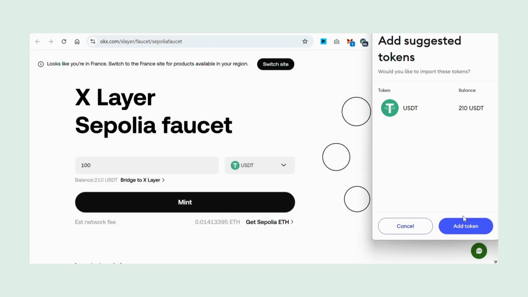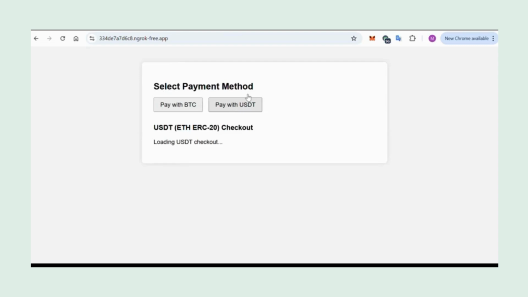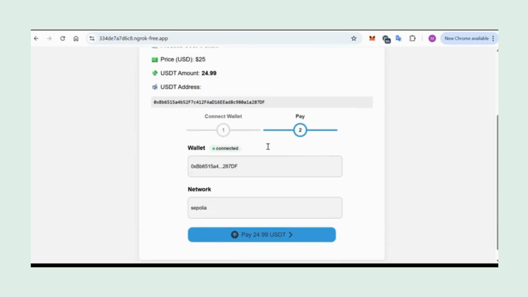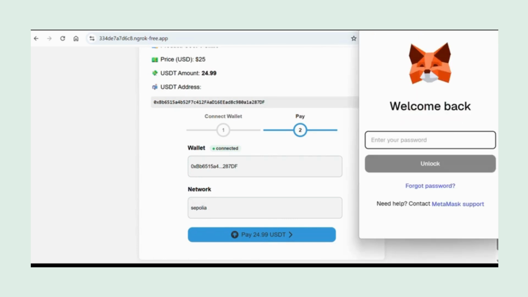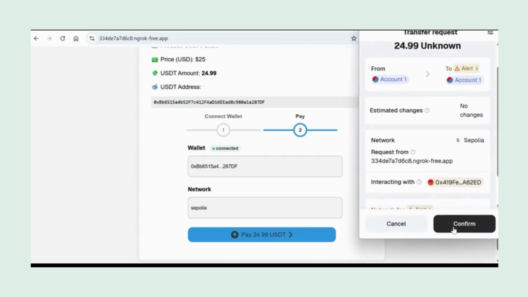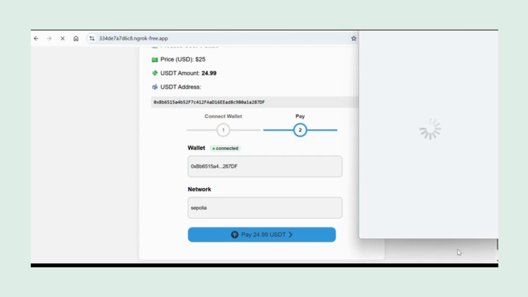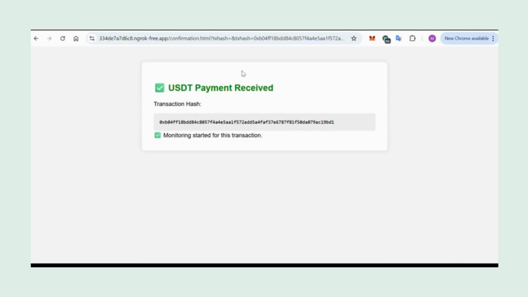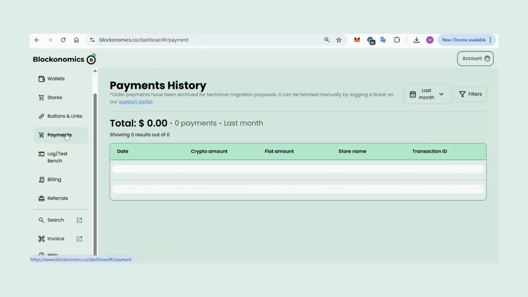Now let's do a test transaction with USDT. I choose the USDT payment method. The screen gives me two steps. First, connect your wallet, then make the payment. There you go. The transaction's complete. You'll find all your received payments in the Payments tab on the Blockonomics dashboard.